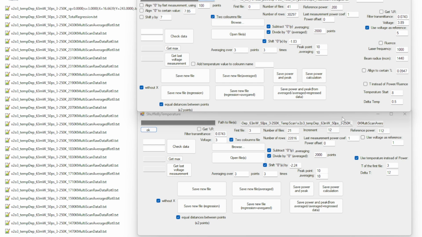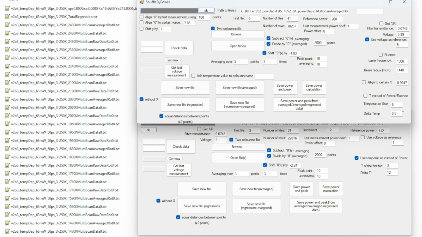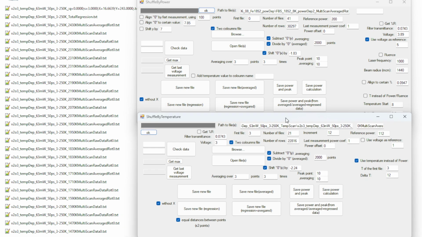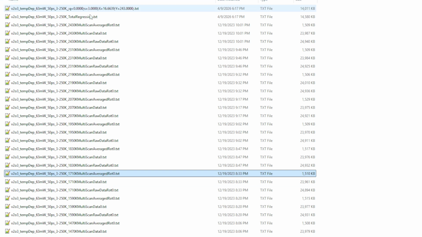This video is a quick overview of the interface of TxtShuffle, both shuffle by power and shuffle by temperature. The shuffle by power also includes the temperature option, however, it does not include different increment. Still, these two programs can be used for one-channel measurements for preliminary data processing to combine a lot of files into one table.